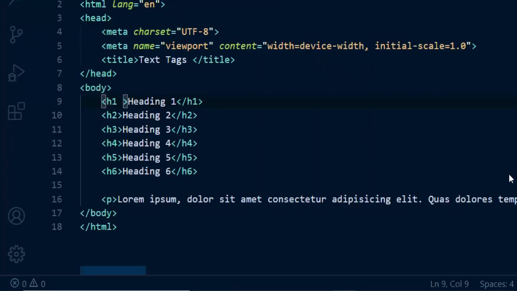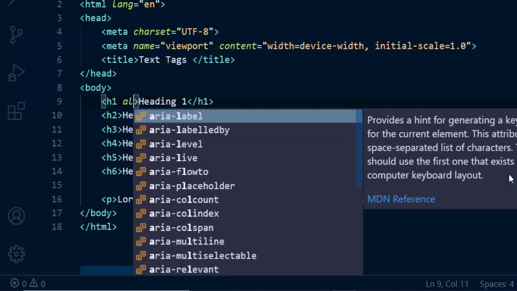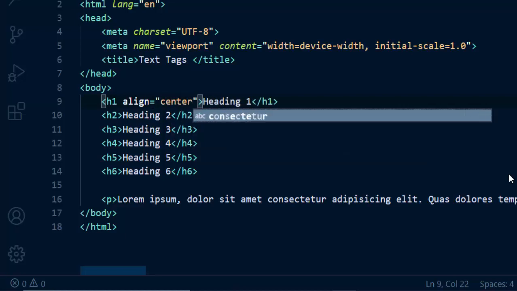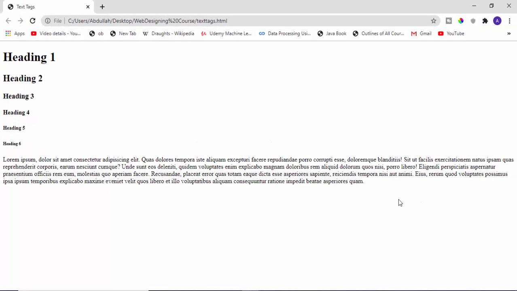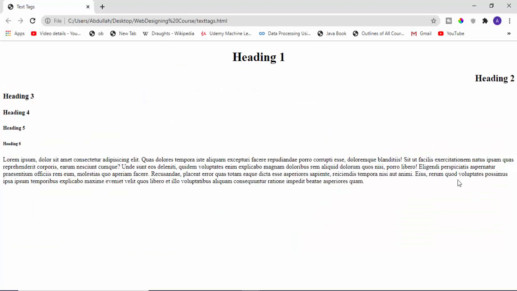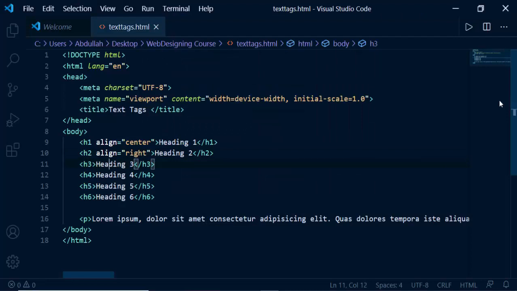So the h1 tag, or heading tags, has an attribute called align. So you can say align is equal to center. If I go back and press F5, you can see the heading 1 is centered now. You can set any alignment. You can say align is equal to right. If you go back, you can see it is on the right side. For the left alignment, we don't need to say it because by default every text is aligned left.